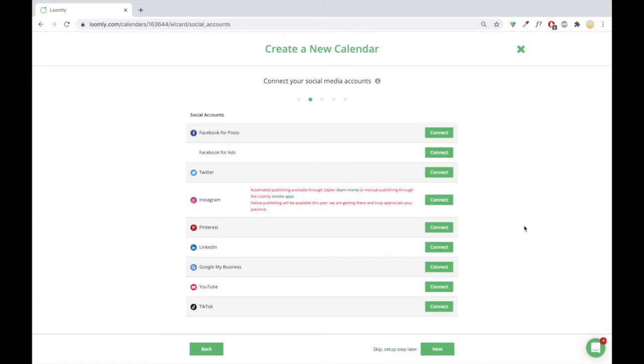A quick tip: you can take advantage of Loomly's master calendar and duplicate post features to publish similar posts to multiple accounts from the same social media platform. To connect your accounts, hit the green Connect buttons.